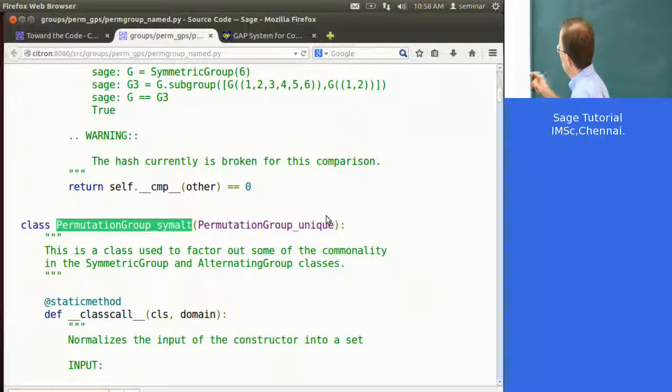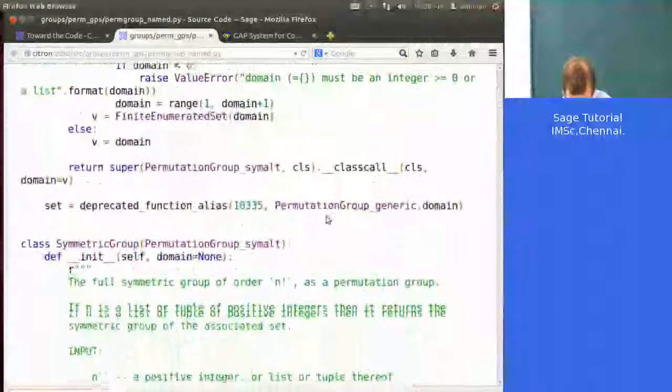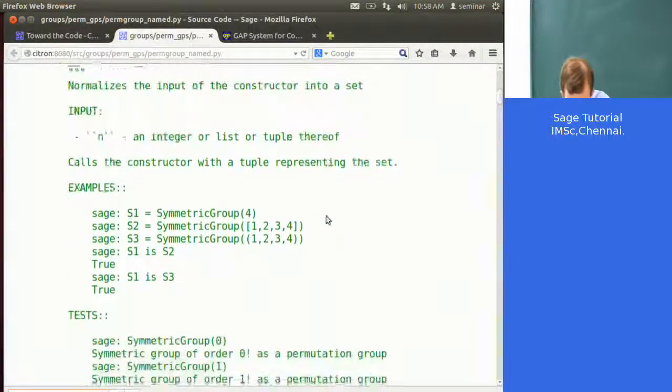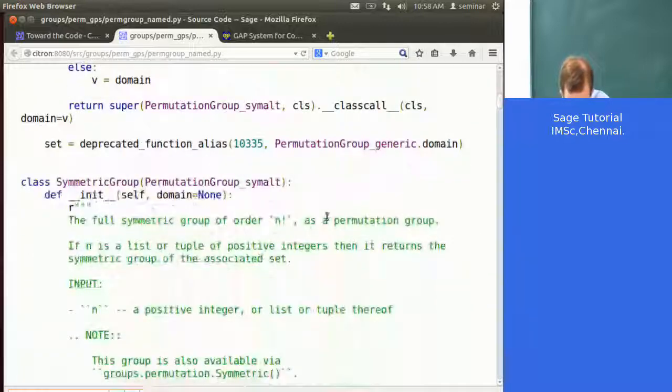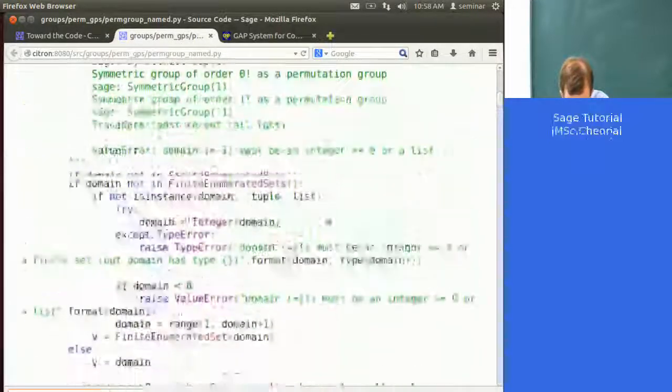This is a class used to factor out some of the commonality in the symmetric group and alternating group classes. That's true, symmetric groups and alternating groups have a lot of things in common, right? Such as every alternating group is a subset of a symmetric group. But there's other things they have in common too, right? Okay, all right. And let's see if we can find the initialization guy for this one. No, there's just this mysterious class call, class domain. I don't know what this is. This is confusing, right? I don't know what to do with this guy.